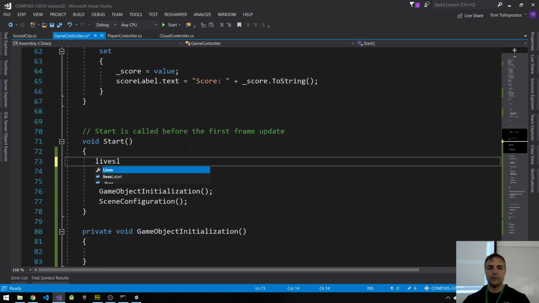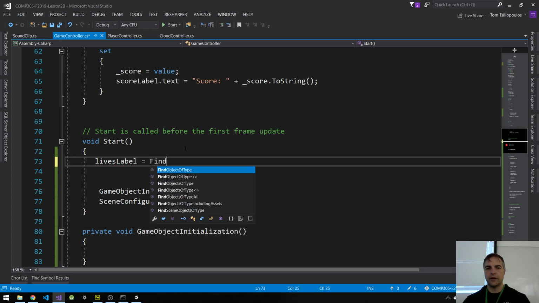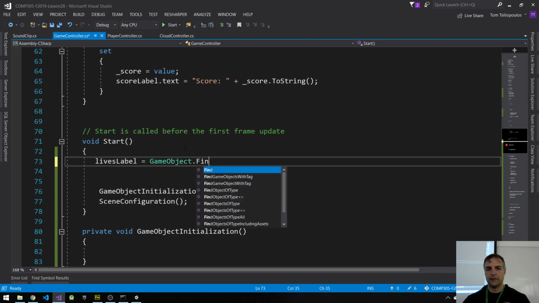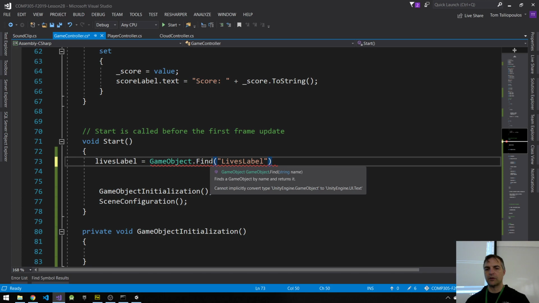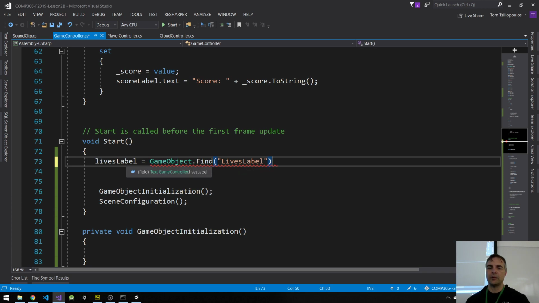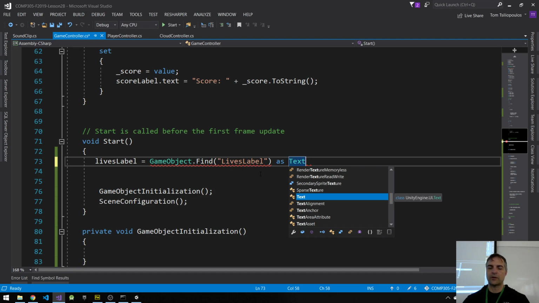So for live label, we want to find it. Again, it's GameObject, this is the long form, dot Find, and then the name of the label, which is live label. It's got to be the exact name of the label though, right? And notice what it says. It says live label is a text field, and you're trying to get a reference to this object, right? And Find returns a GameObject. Live label is not a GameObject, it's a special type of GameObject. It's a Text. As Text. That's what I want to do, right?